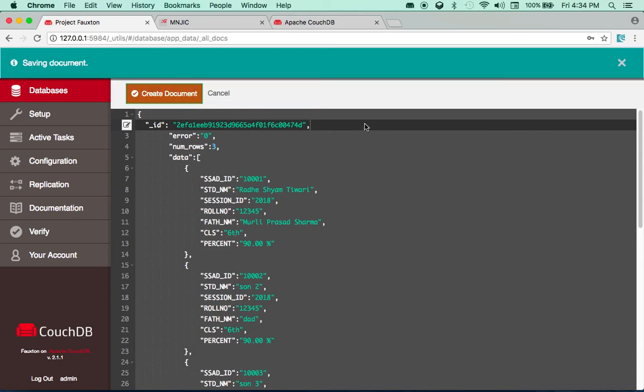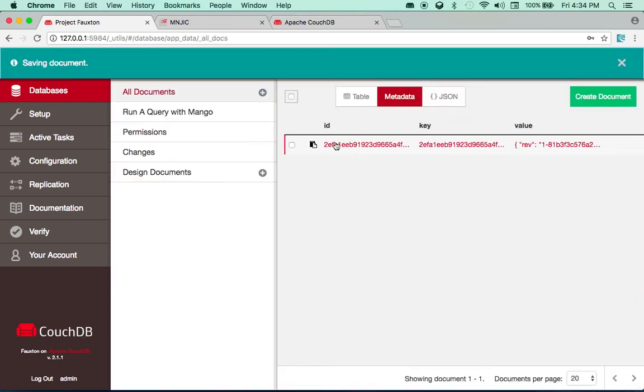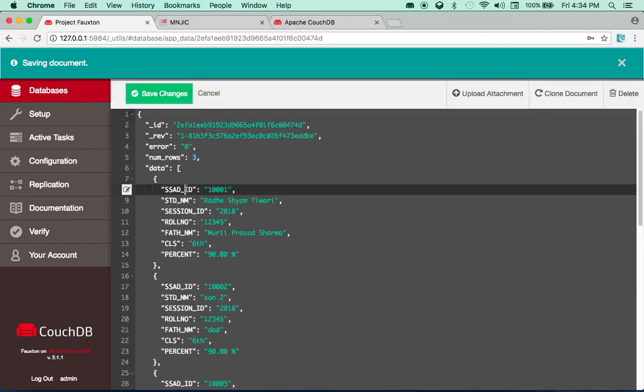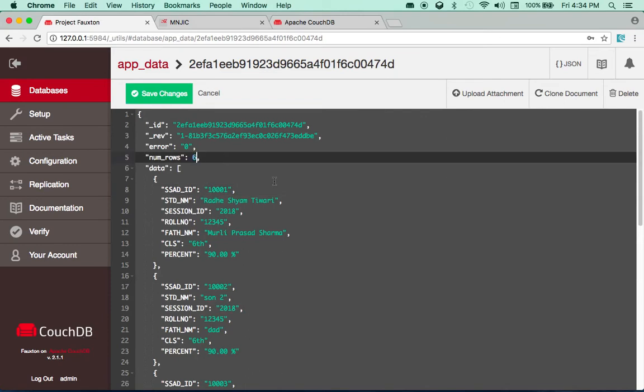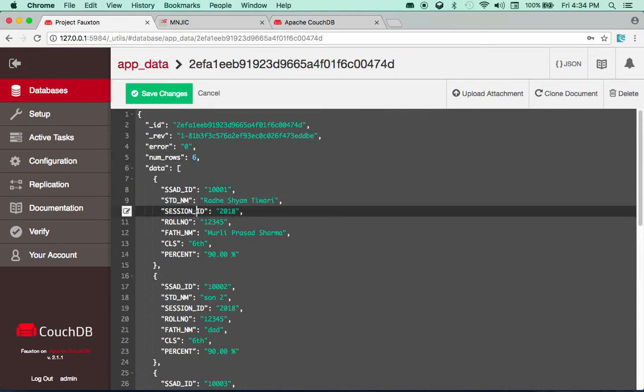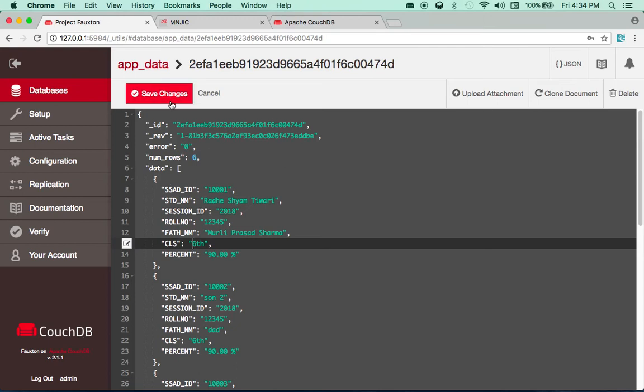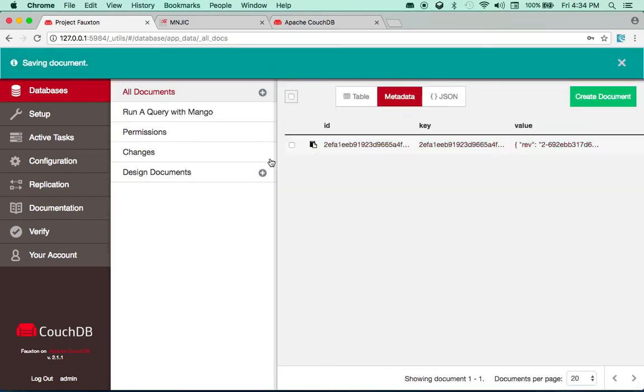Perfect. So now I have one document, and it has all the values. There are a total of 6 students, so it's a list of 6 students with their roll number, session ID, father's name, class, and percent. This is a very simple document database.